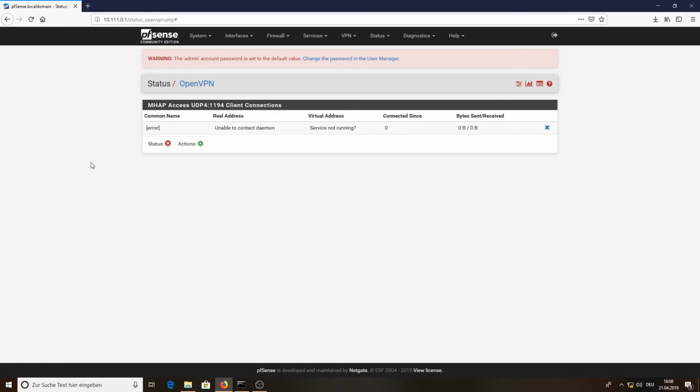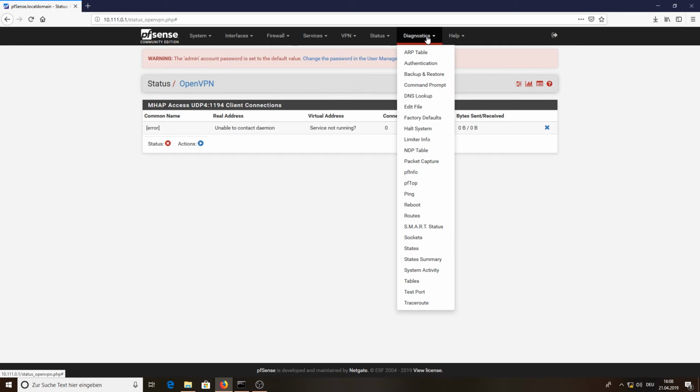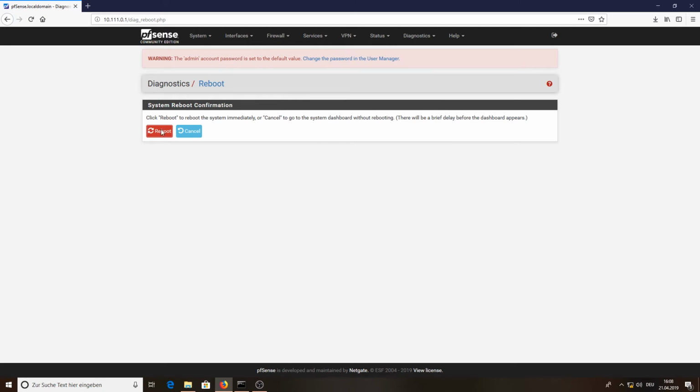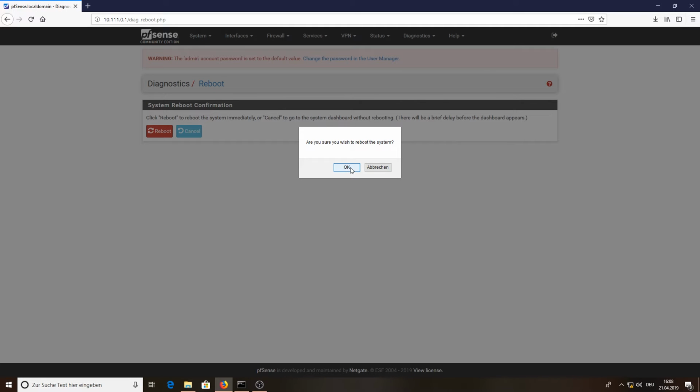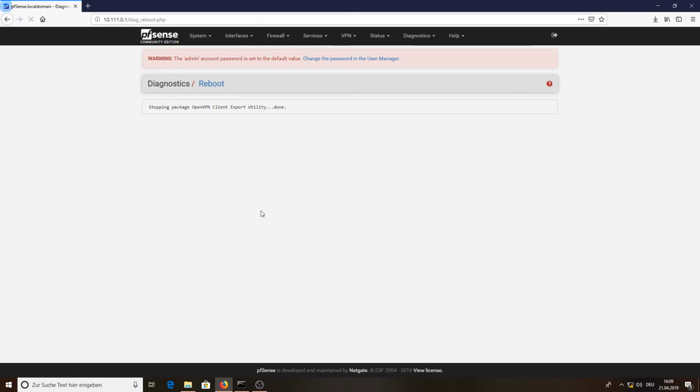And if this does not work, I guess I'm going to reboot the pfSense. Unable to contact daemon. Last time I tried this, it worked like a charm. So let's just say reboot. And reboot. Yes. Oh, this melody. So, okay, let's see if this thing comes back up after we have rebooted.